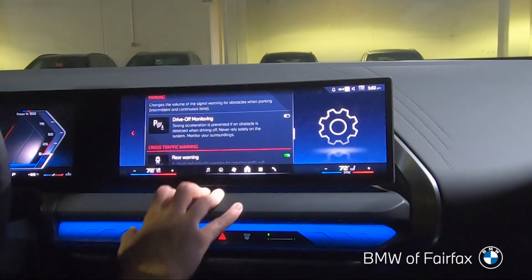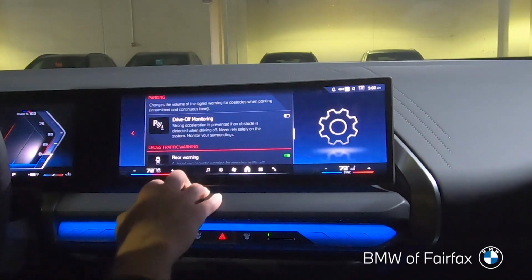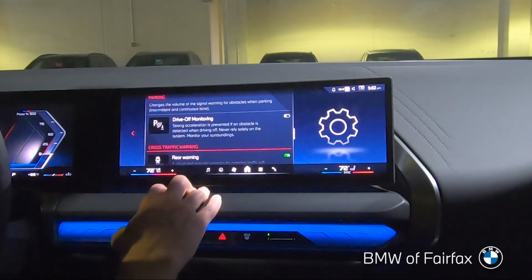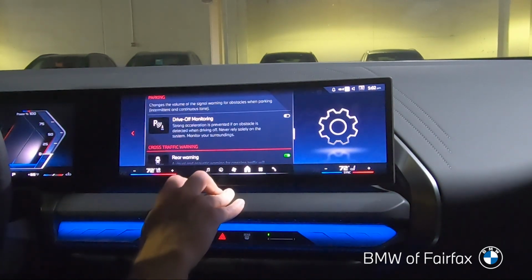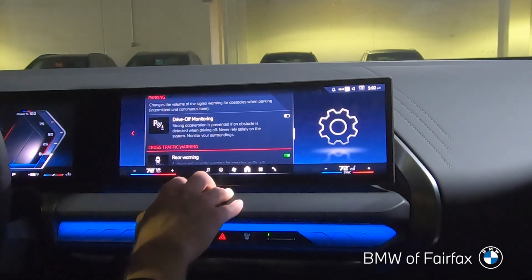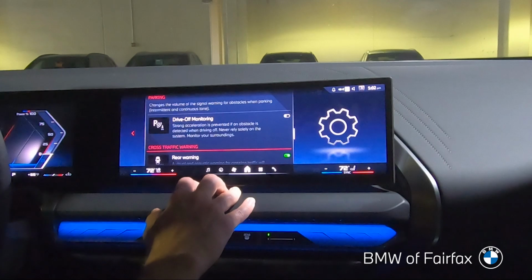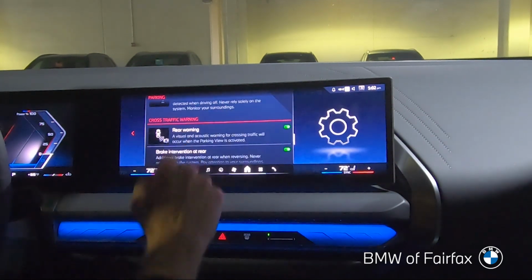Drive off monitoring for strong acceleration. This is essentially if we're starting from a stop with a heavy foot. This will limit the car's acceleration. This could be neighborhood, this could be driving off in an area we're unfamiliar with. Usually that should be up to the driver, of course, but this is just an added layer of security.